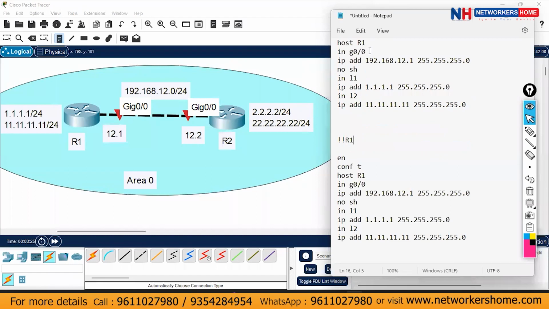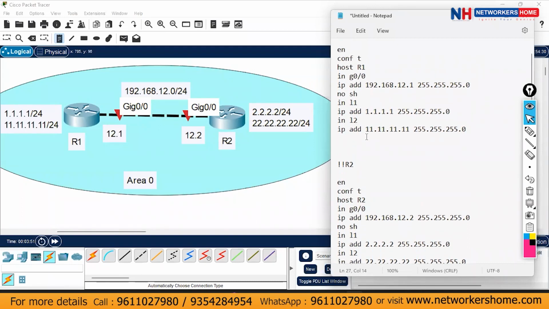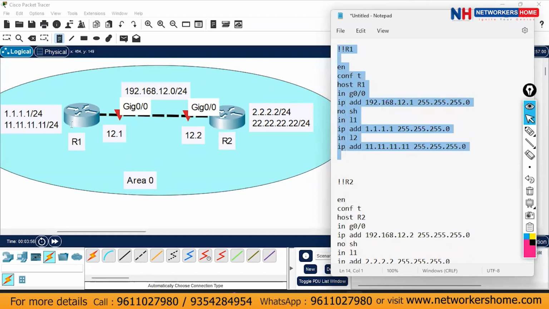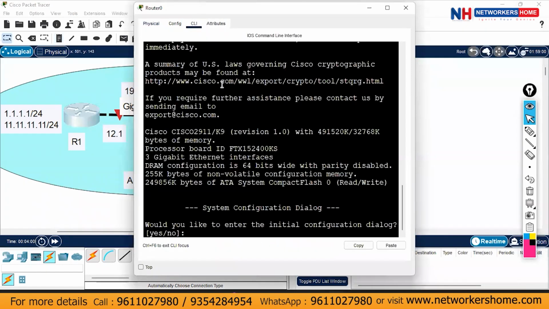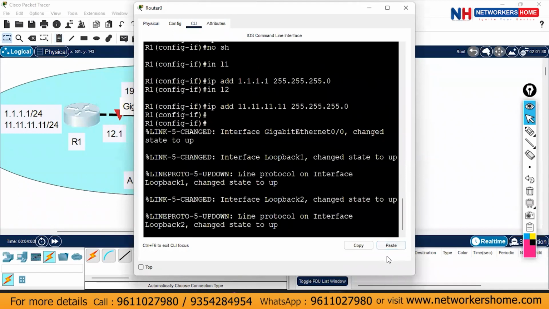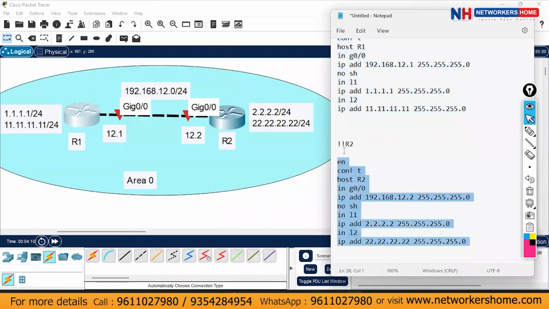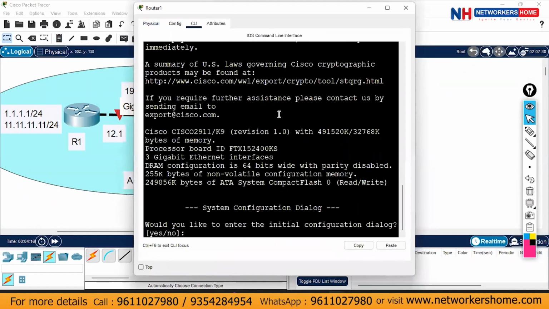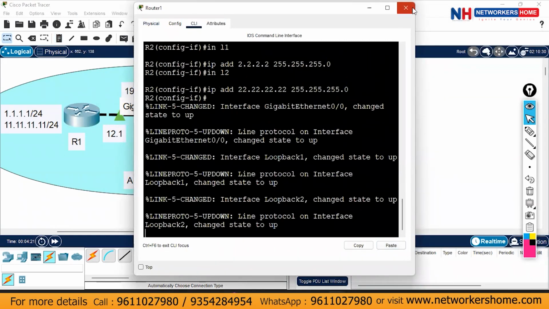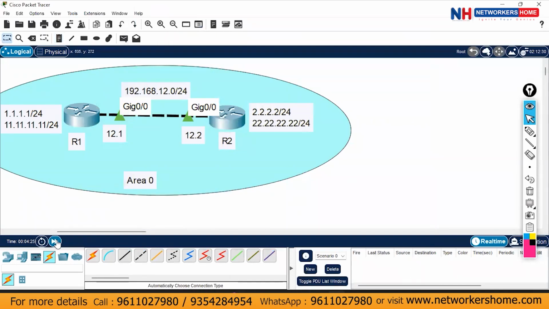Copy this. Next configuration is for R2. So the host name will be R2, the interface IP will be 12.2, and the loopbacks will be 2.2.2.2 and 22.22.22.22. Clear? Configuration is done. Just need to copy and paste. So copy this configuration, go to the router CLI, user execution mode, paste. Copy R2, paste. Done.